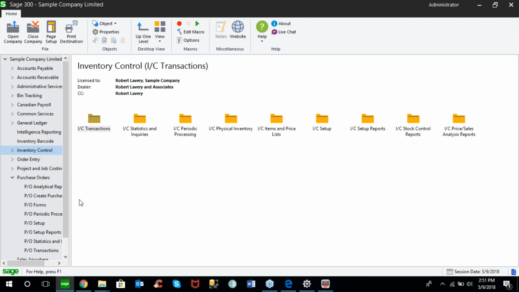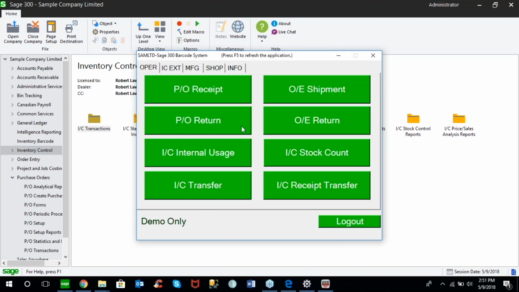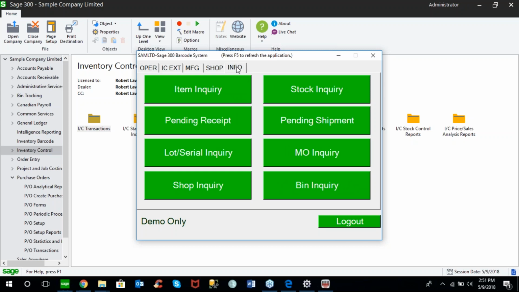So that's another aspect of AutoSimply barcoding. It gives you visibility into Sage 300, allows you to capture information without physically being logged into Sage 300. So that's just a brief overview of the PO receipt, the IC stock count. Of course, we could do OE shipments as well, but in the remaining few minutes that we have, I wanted to take you over to the inquiries and show you some of these.